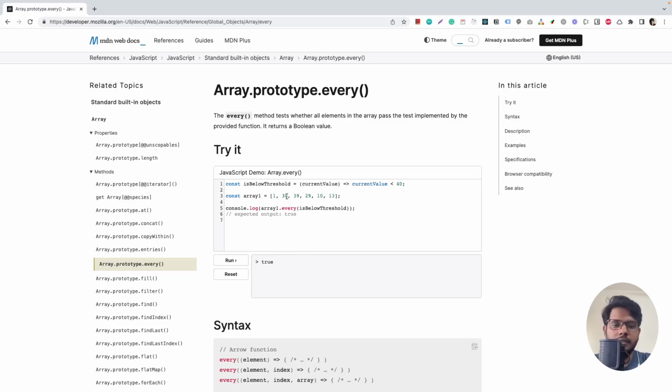So let's make it 30 to 300, and one value is more than 40, then it returns false. You can see it is false. So we will implement the polyfill of this every method. So let's start.